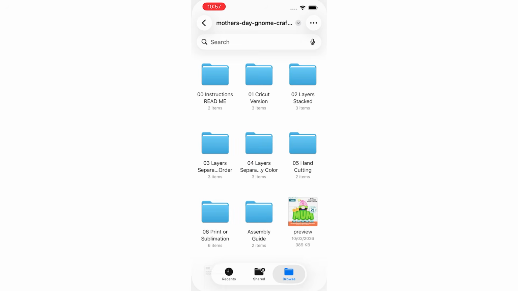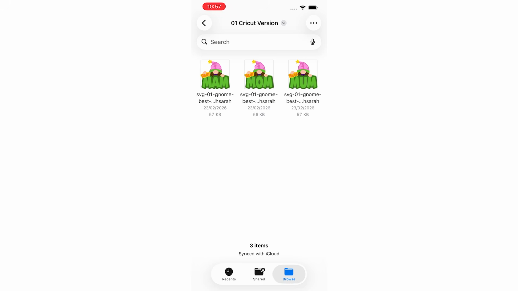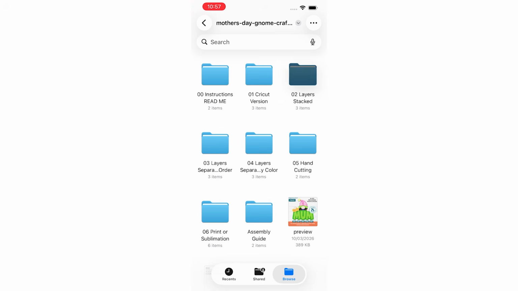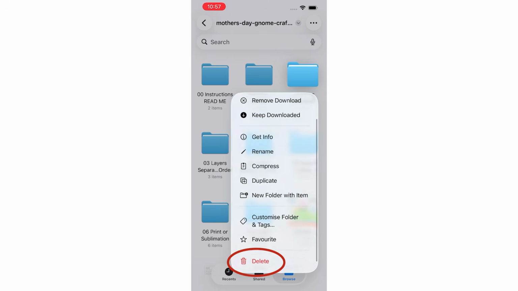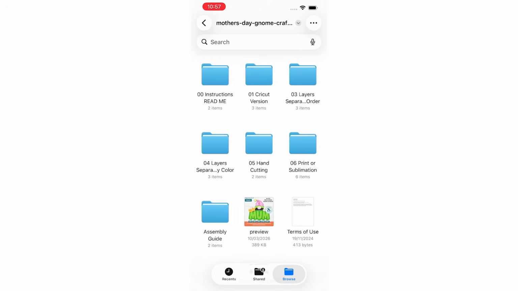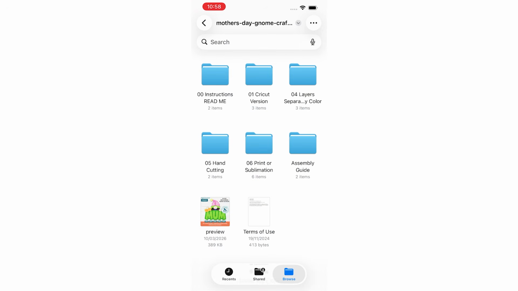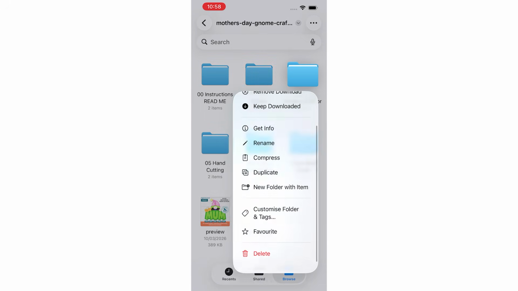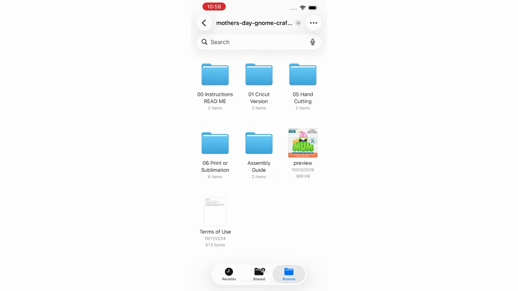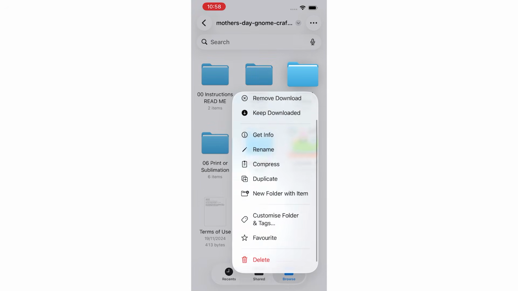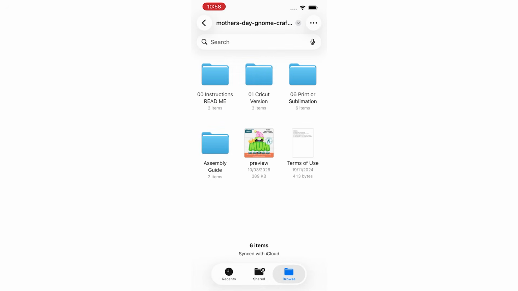Tap into the unzipped version to see what's inside. If you're using a Cricut, you want the files in the 01 Cricut version folder. If you are with a Cricut, you can delete the 02, 03, 04 and 05 folders to save some space on your iPhone. These are intended for other types of cutting machine or for hand cutting. To delete, press and hold, scroll down the list, and then delete is at the bottom, tap that and they'll go.